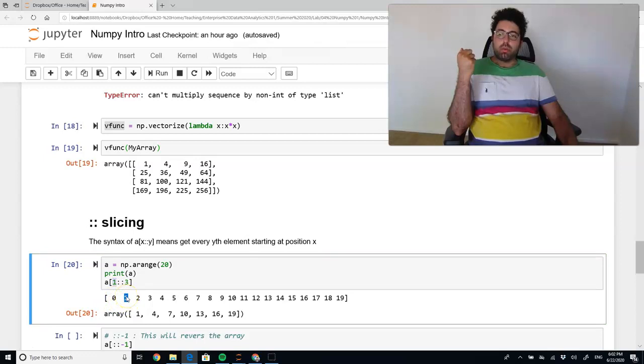So I get 1, then 4, 7, 10. You see, 1, 2, 3, 1, 2, 3. So I get every third element. And this is very useful, of course, in case for some reason you need to slice these numbers out in a real life data analytic problem.